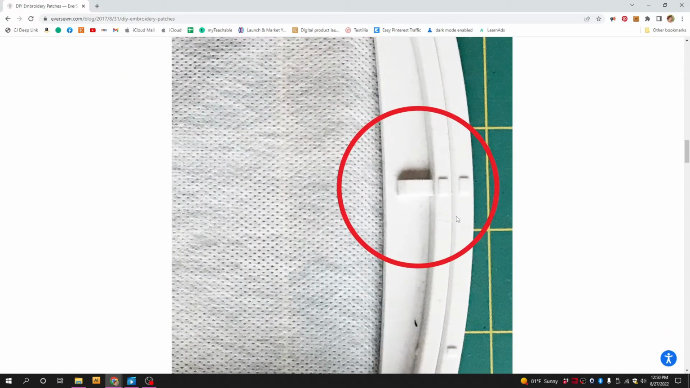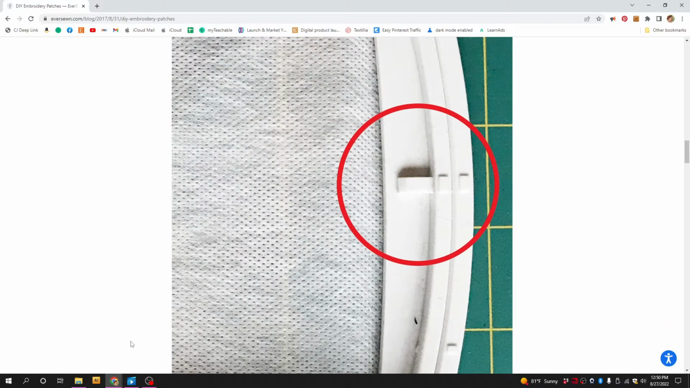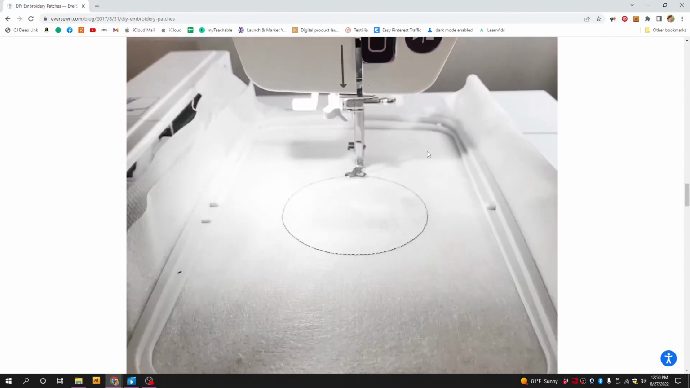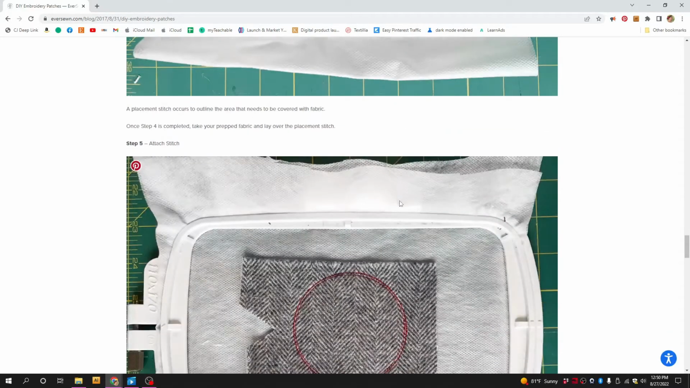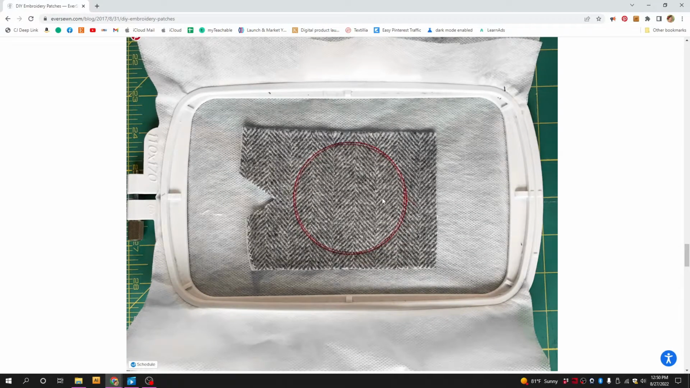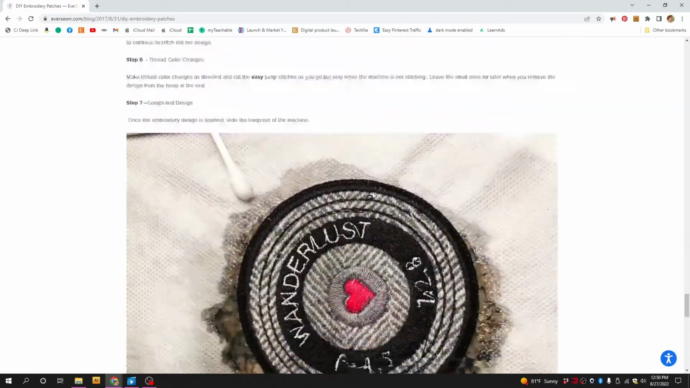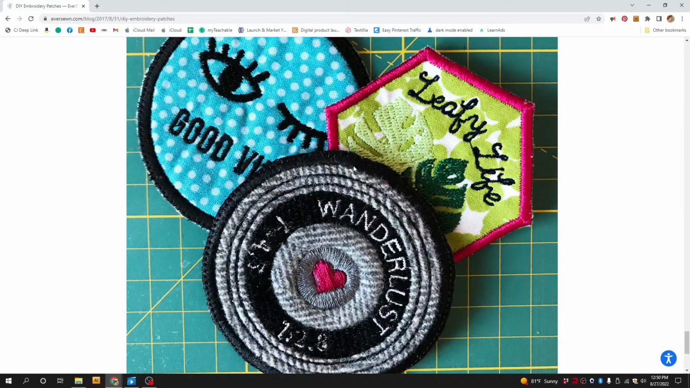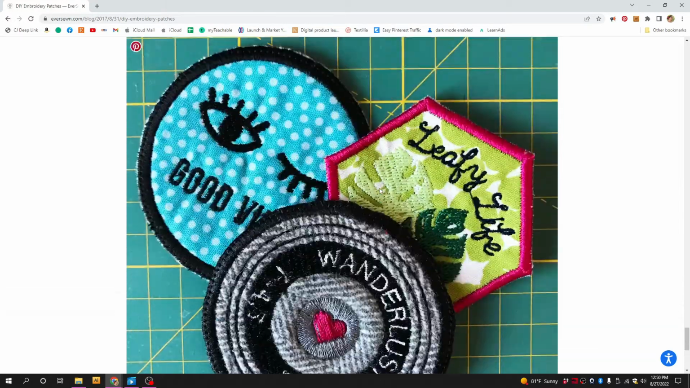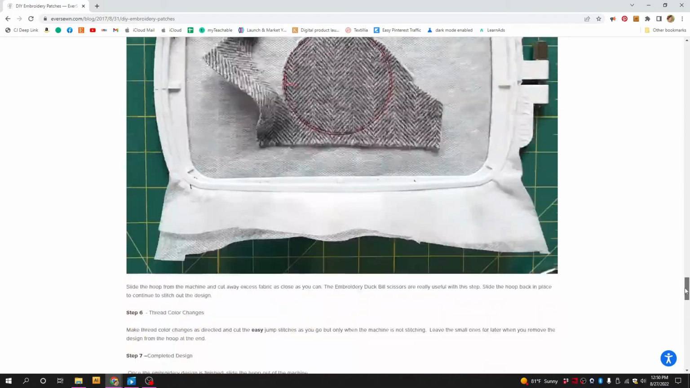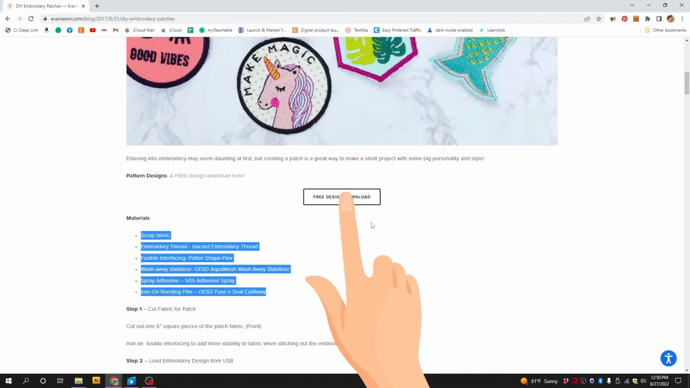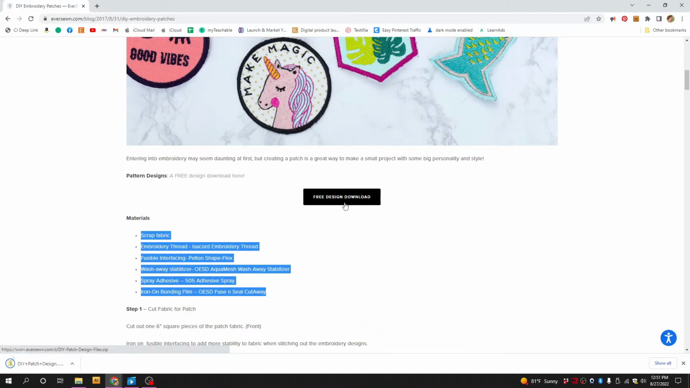But all the other information, like remembering to line up your hoop properly, using a water-soluble stabilizer, and how to make up this patch design is absolutely true. It's going to stitch out a circle, and then you're going to lay on your material. So this is an applique. You cut away from it, and you stitch out your design, and then you remove the water-soluble stabilizer, and you have these cute patches. So you can still use the general directions here to have an idea of how this design is set up. So let's click Free Design Download.